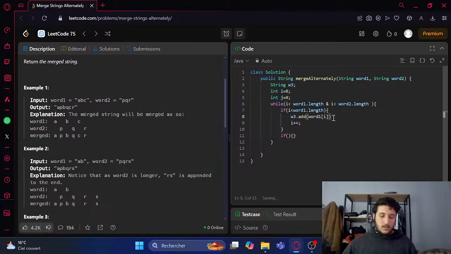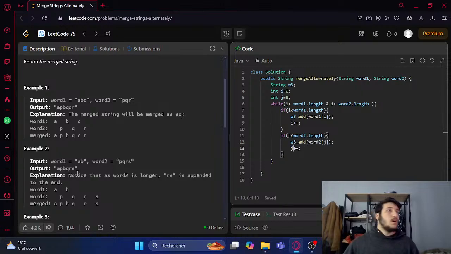Okay, so let's do this, and I think I'm gonna copy this for this condition. We're simply gonna change G and word 2 dot length, and G plus plus, and then we're gonna return after all that. We're gonna return the word3. Okay, let's test it.